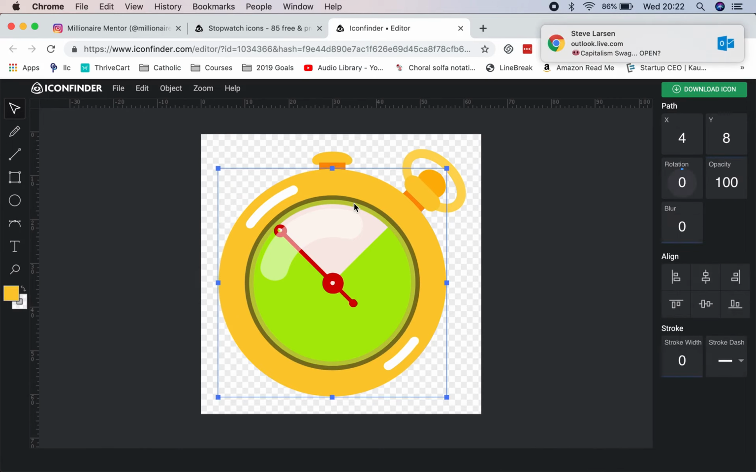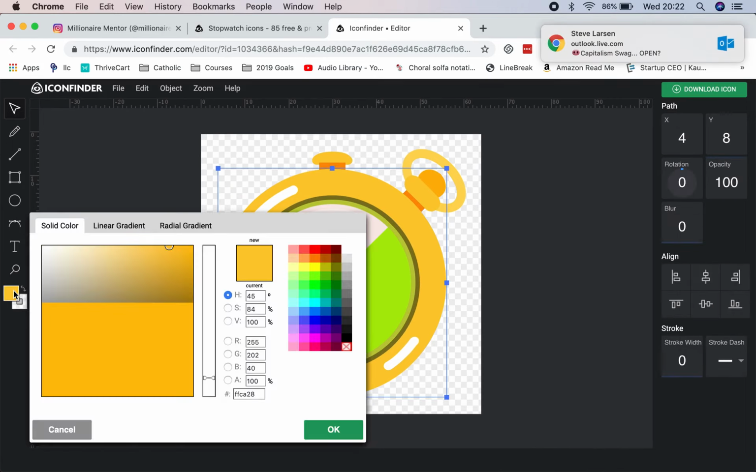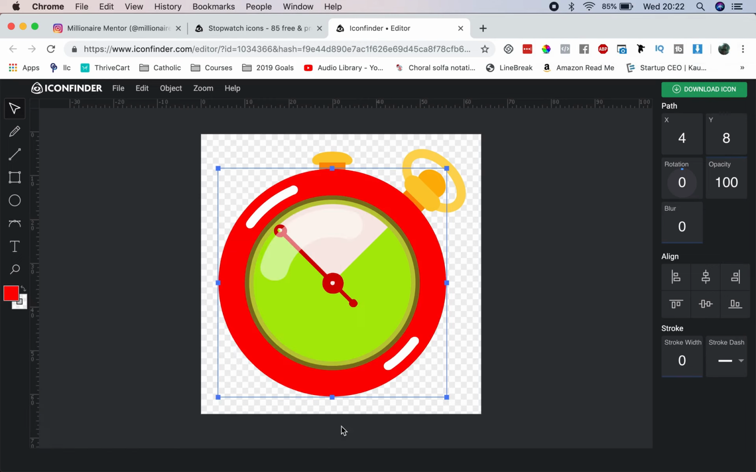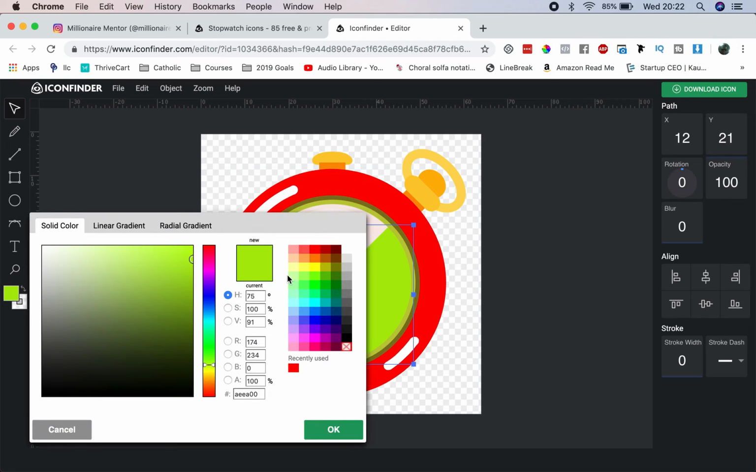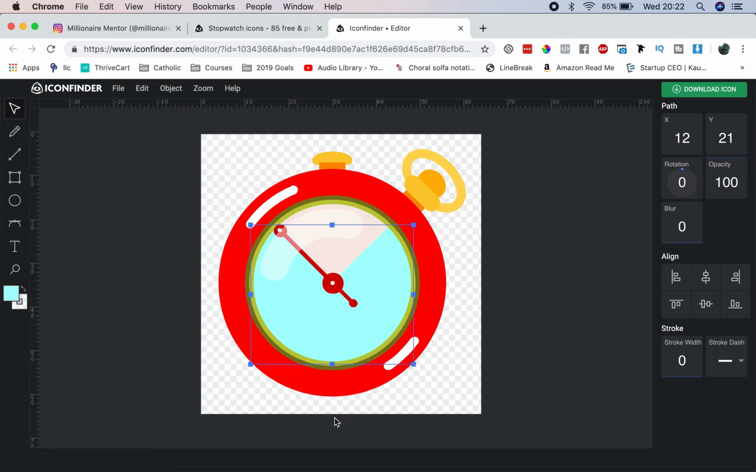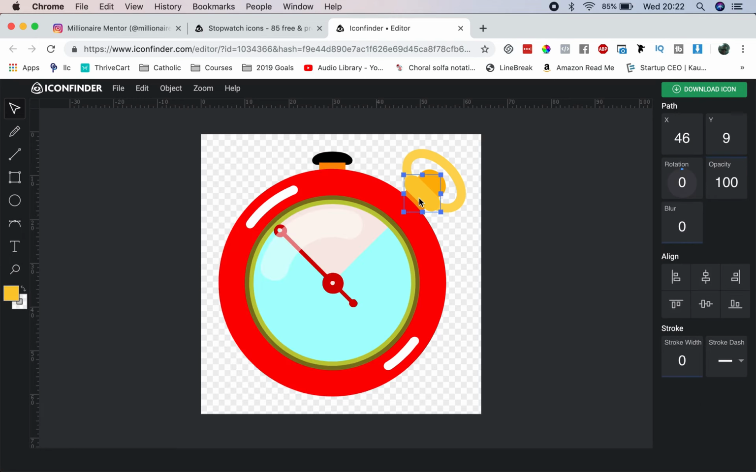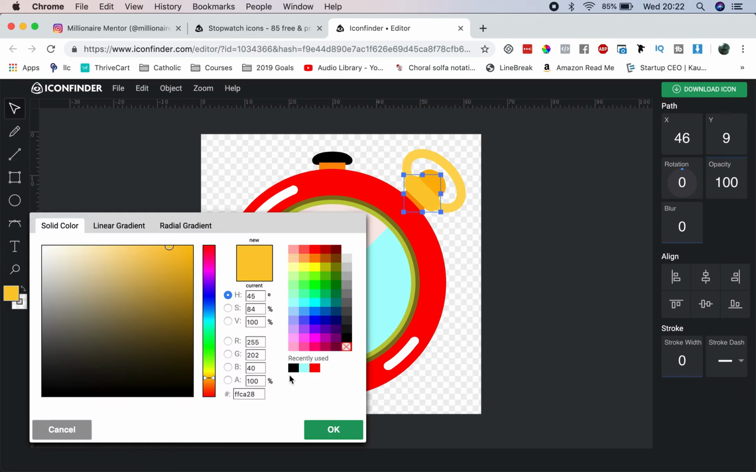So you can take this yellow and click here and say you don't want it yellow, you want it red. And now the yellow is red. And you can take this green right here and say you don't want it green, you want it light blue. And now it's light blue. And you can keep messing with the picture until you have exactly what you want. Say black, and let's say this one is also black.